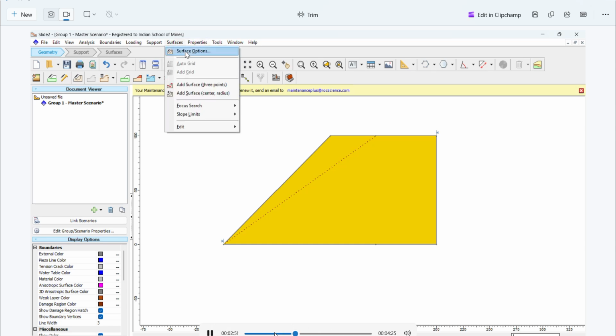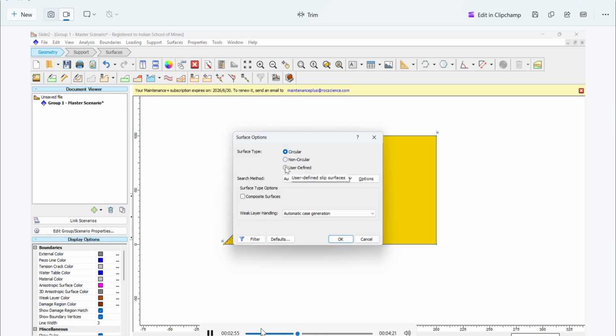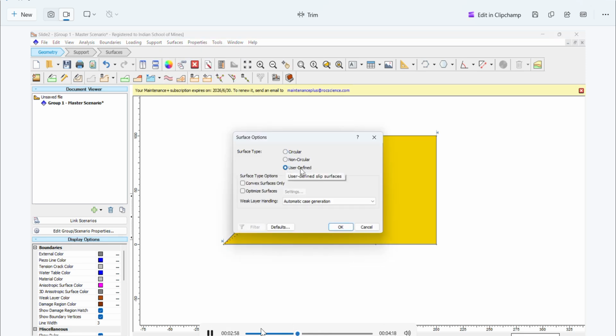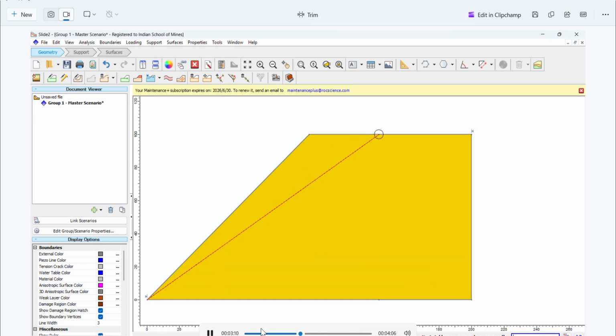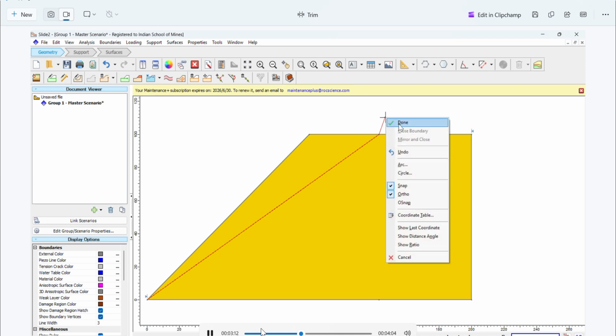Now we have to set the surface options, nothing but whether the surface is circular, planar or non-circular. It is a planar surface, so I am choosing user defined. Then add surface. So I have done that.